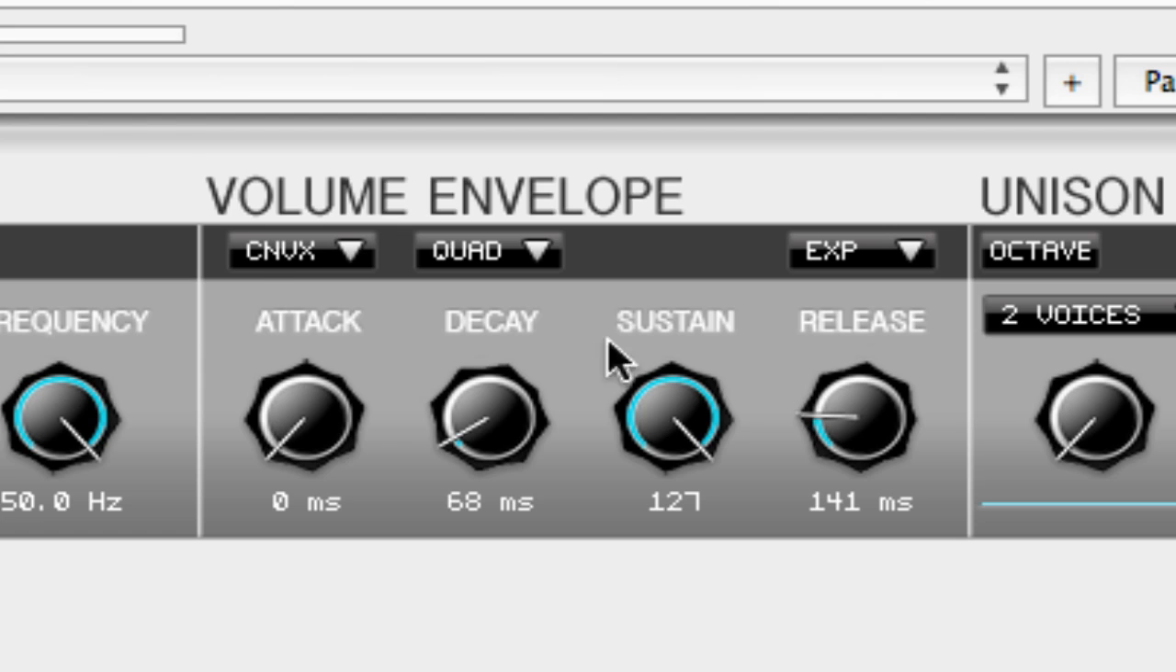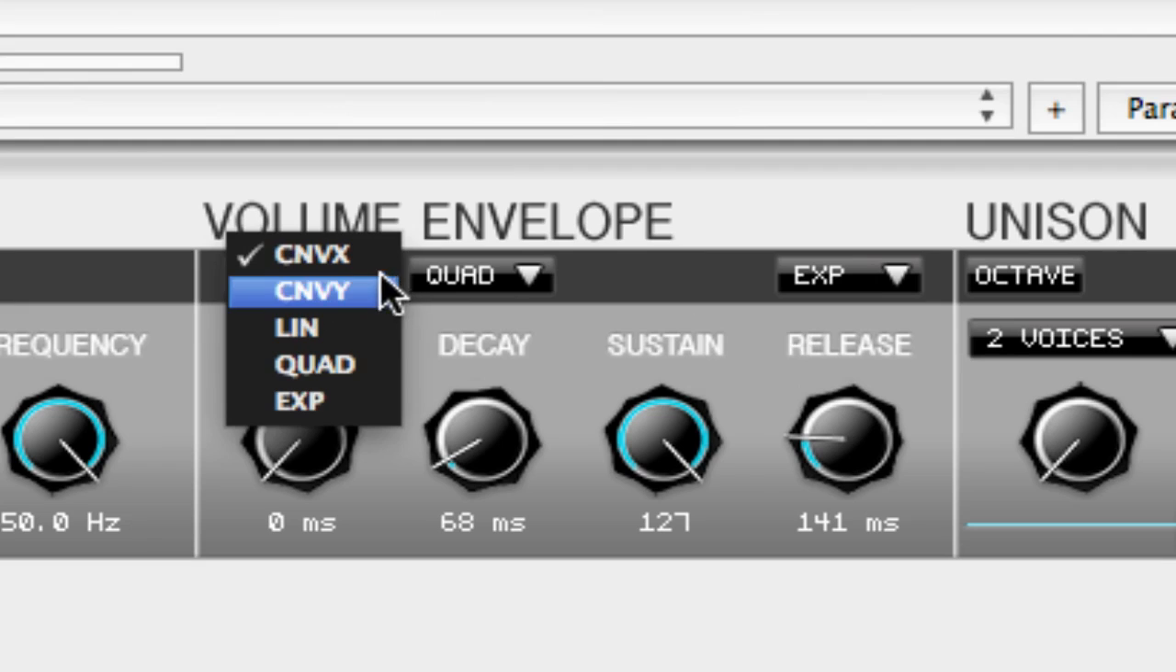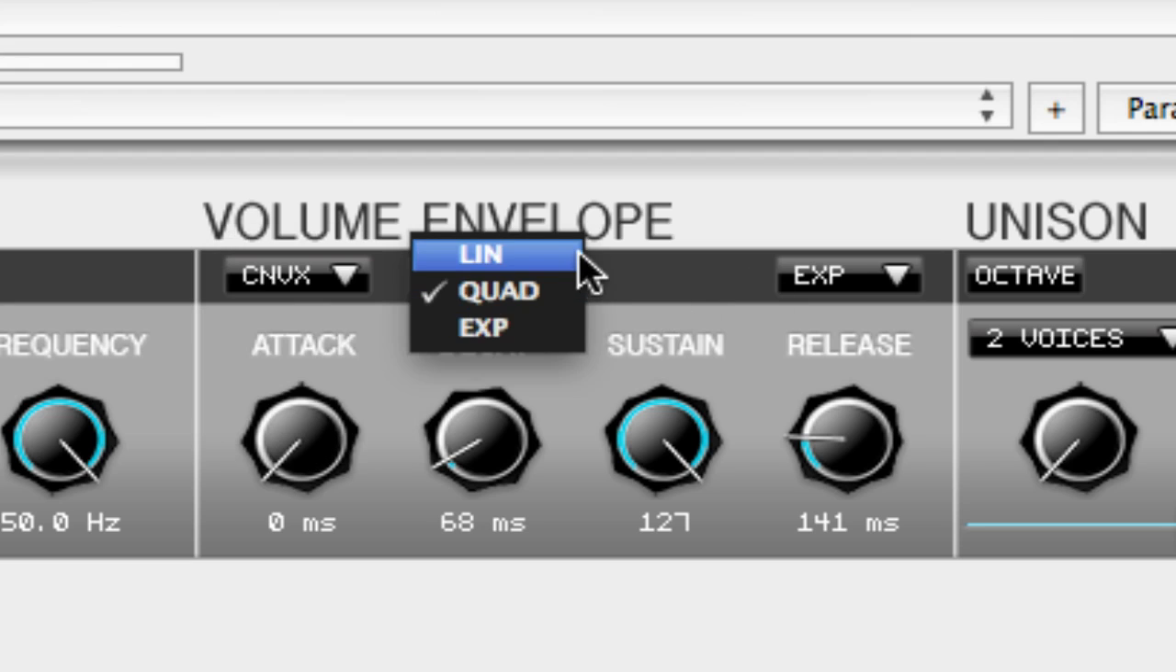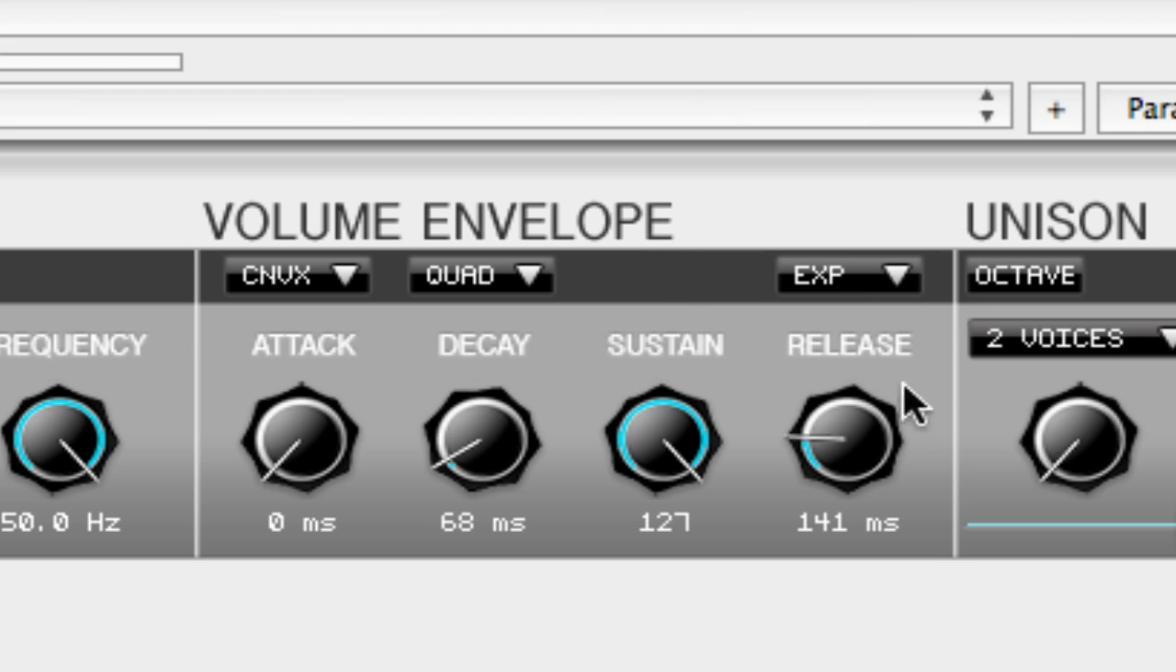And so to start off with, let's start with these top rows with the drop down boxes. What we have is the CNVX, CNVY, LIN, which is linear, and quad, and EXP. And they vary throughout here, so here's linear, quad, and EXP, and over here we have the same thing. But notice they're only above these knobs, because when you use them it changes how each of these knobs right here are going to be affected by it.